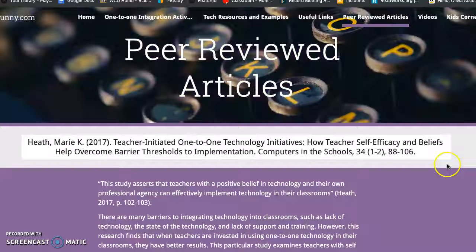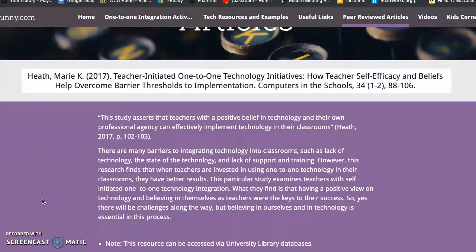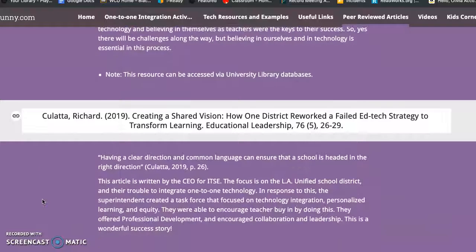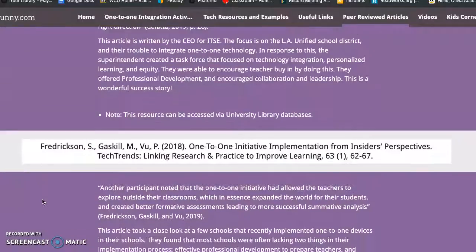Here are my peer-reviewed articles. I learned some really amazing things by studying these articles. One of the recurring themes in a lot of the articles that I read is that it is important to make sure that teachers are buying into this one-to-one technology use, which is also something we learned about in week 4, module 4. So I thought that was really cool how that connected all together.